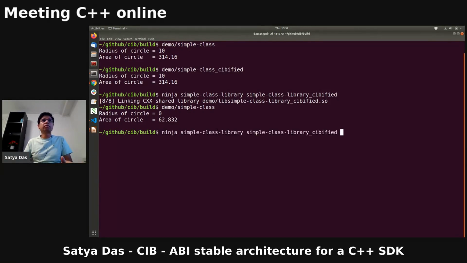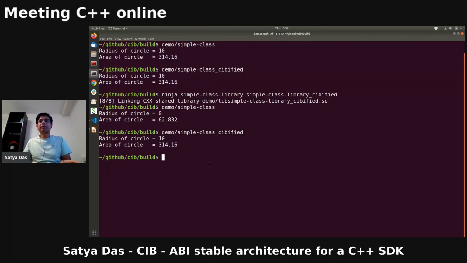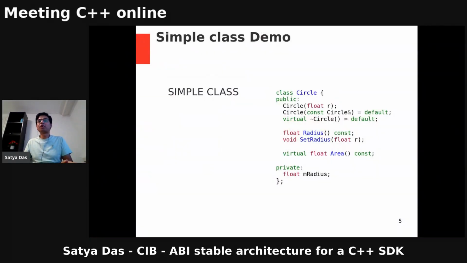Fine. What if we run the CIBified one? If I run the CIBified one, we see exactly the same output as we had seen earlier. And this is what the ABI stability is. The existing client is still compatible even when the library made changes in its class, which disrupted its subject layout and its virtual table. So I hope it sets the context for the nitty-gritty of the architecture discussion that we will now go into.